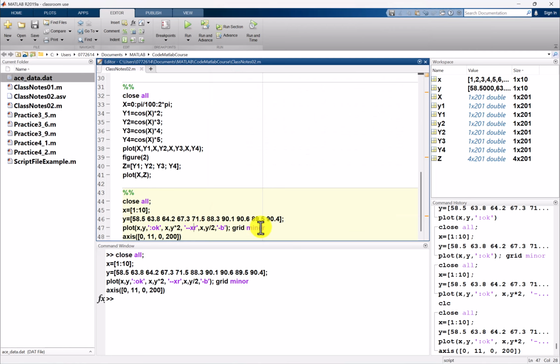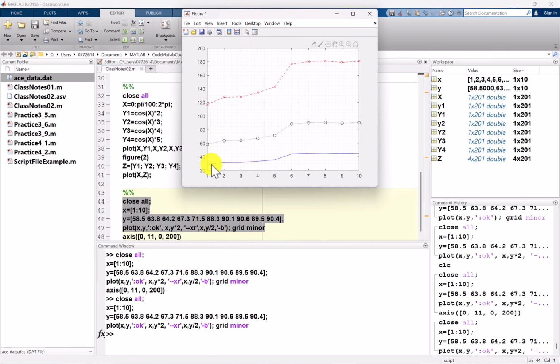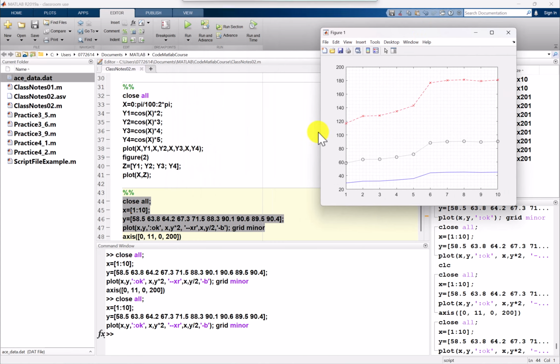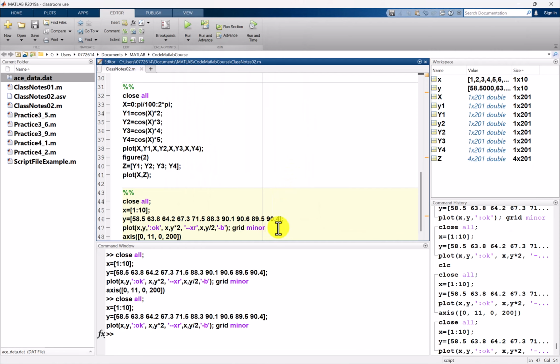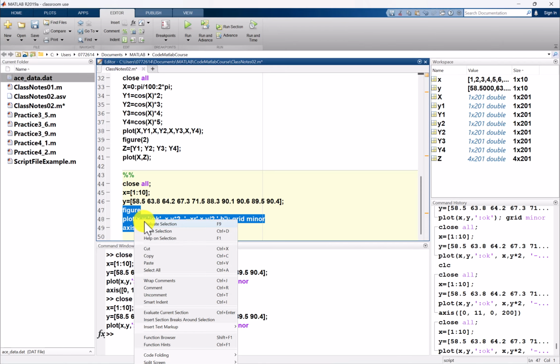Okay, so how did it look like before? Let me just show you how it looked before, where the data just started. If you want to look side by side, I can do another figure. Instead of close all, I'm just going to type the word figure here. And I'm going to run this again with the axis scaling.